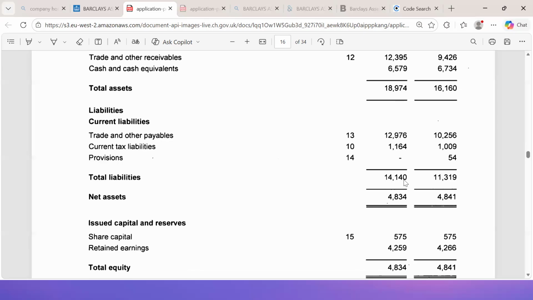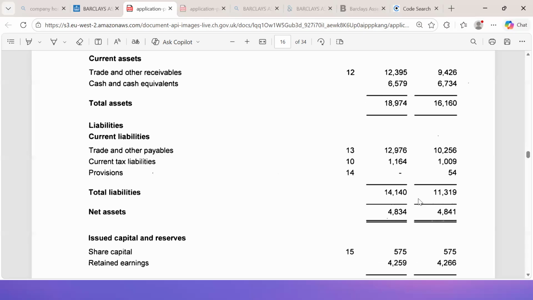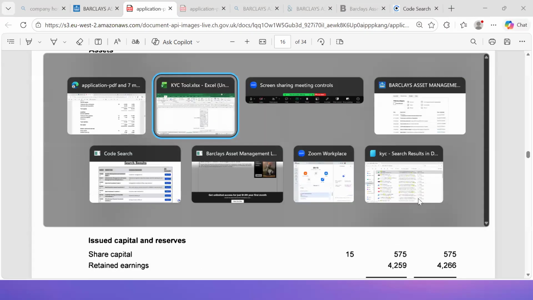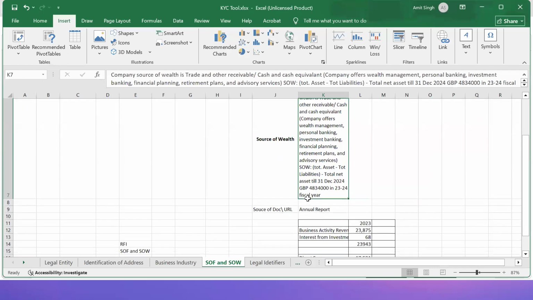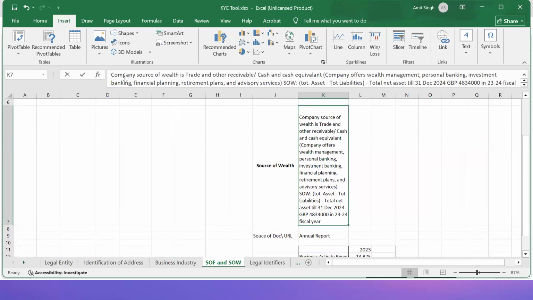Okay. So now the net asset, if we are calculating, if you minus this one, 14,140 minus 4,834, this will be the net asset or net wealth for our company, as per 2024. Now, what you will do, you will just write it in your own words.